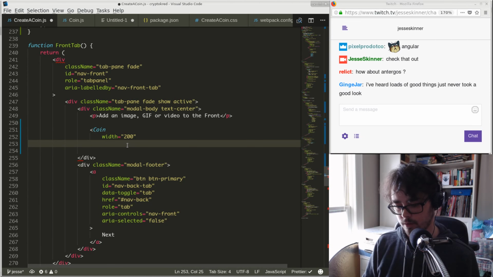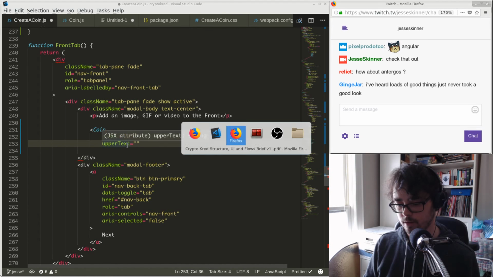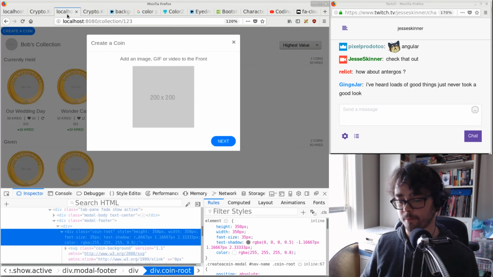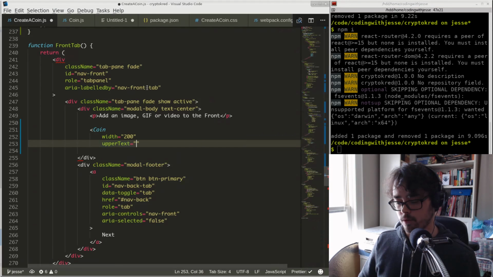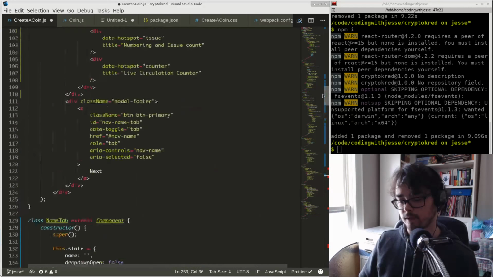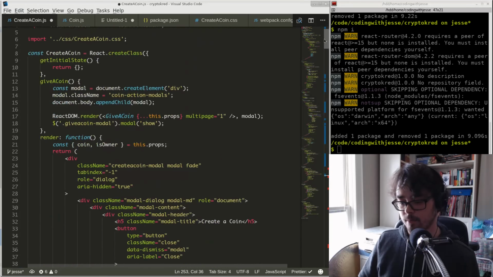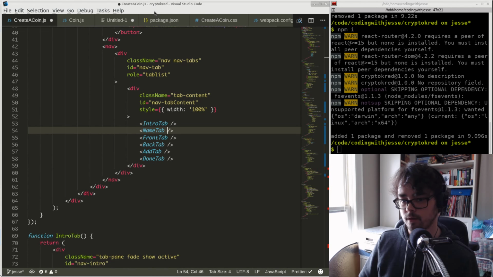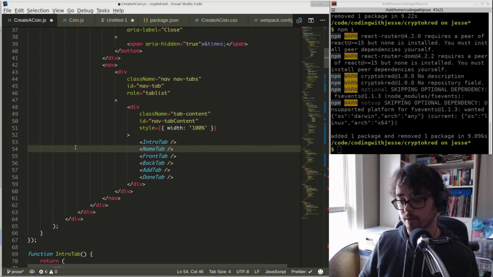So I want my upper text to be coin name. Oh, you know what? I bet this is actually going to be coin name. Not coin name, but like what you had typed in on the previous step. So let me think about how I'm going to do that. I have these all as separate components, but actually my parent component needs some state. So as the name changes here, I want to pass that up to the state and then pass that back in to some of these.